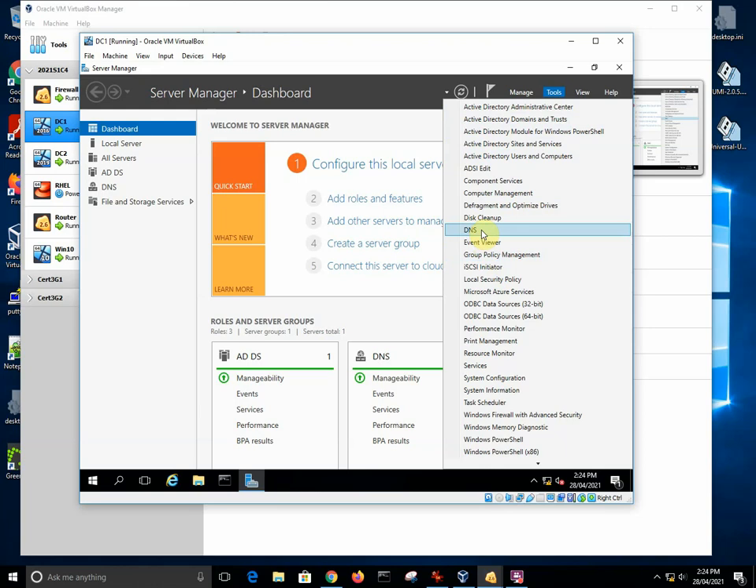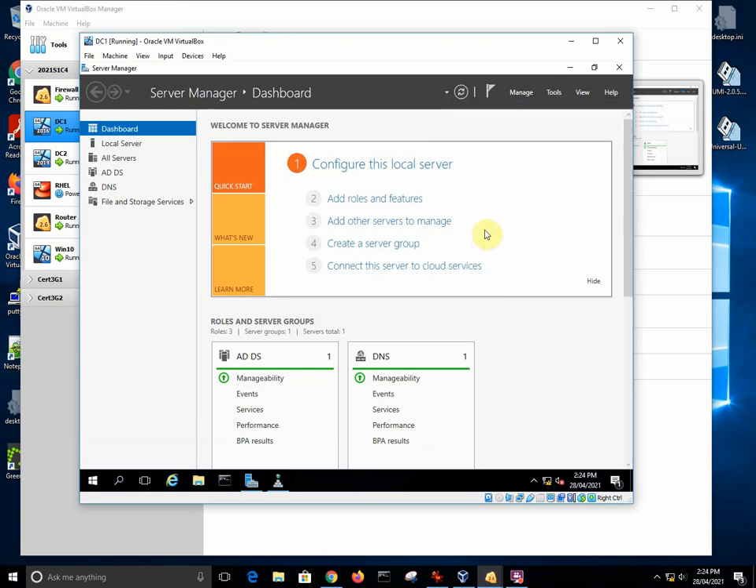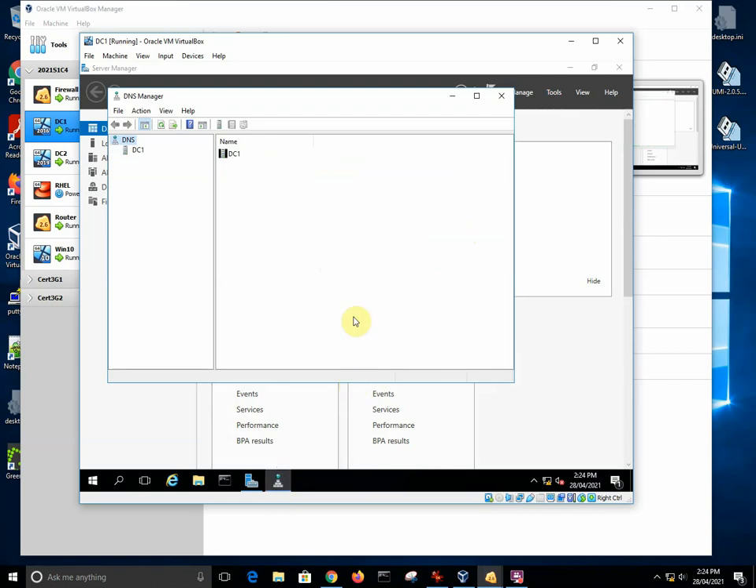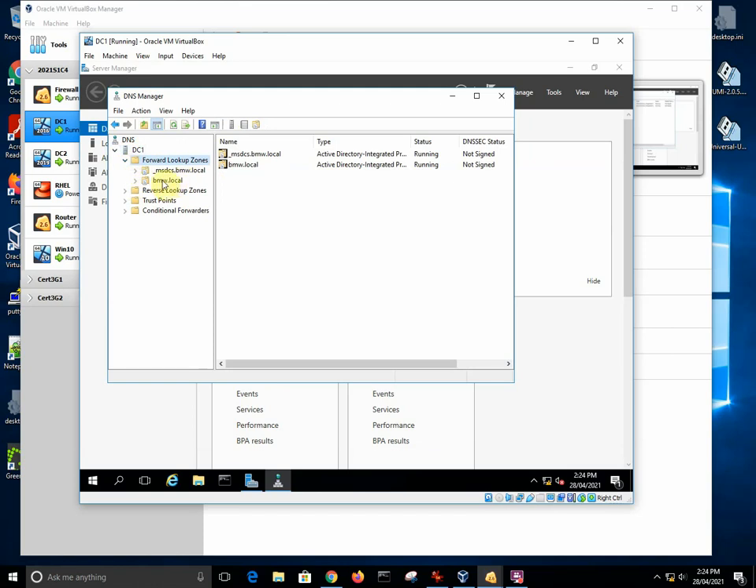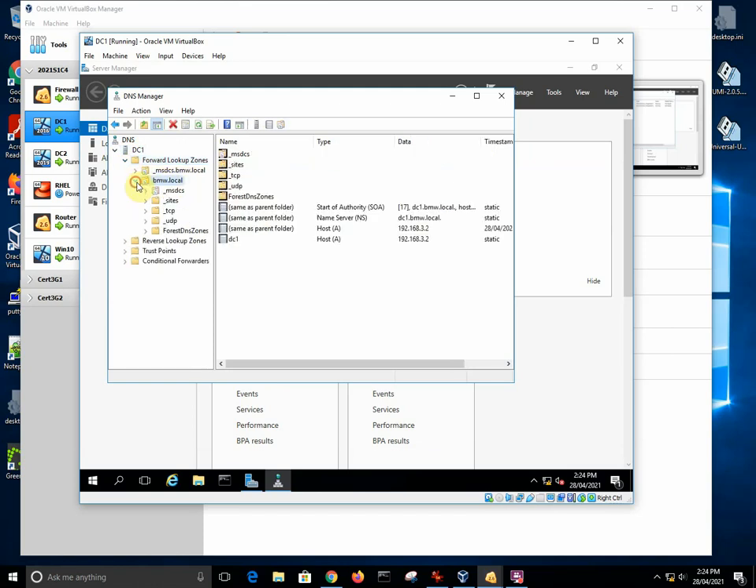DNS is the name resolution back to an IP address. If I double click on DNS, it'll pop that open. Here it is. And I'm going to expand out the name of this machine, DC1. If I expand that out, I can see in forward lookup zones, I can expand that out and I can see the domain bmw.local.